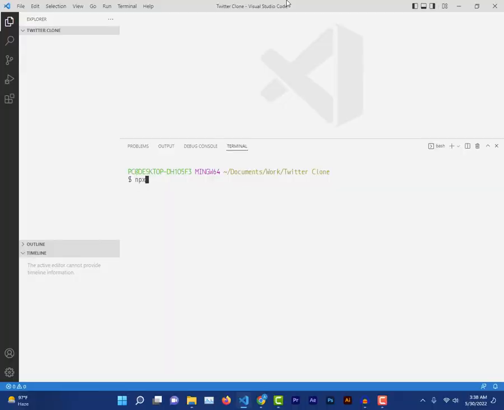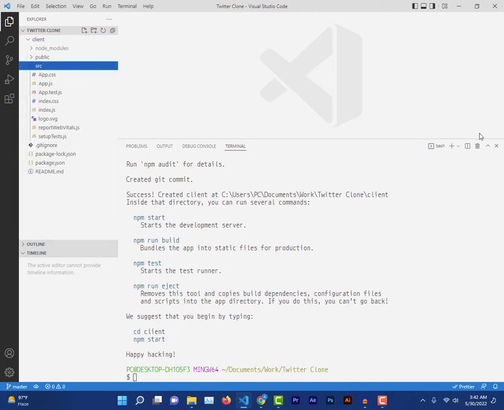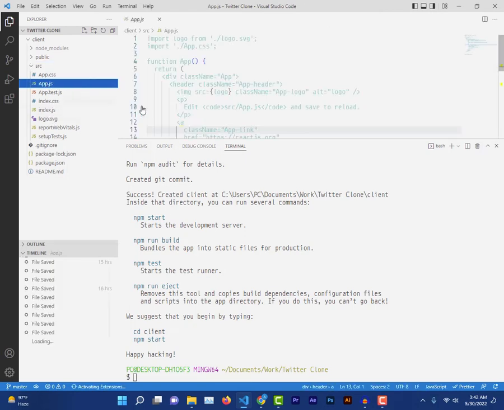At first, we need to create a new React project, which we will do by typing npx create-react-app, and we'll call this client. So now as everything is done for the basic bootstrapping, now we'll start working on our app.